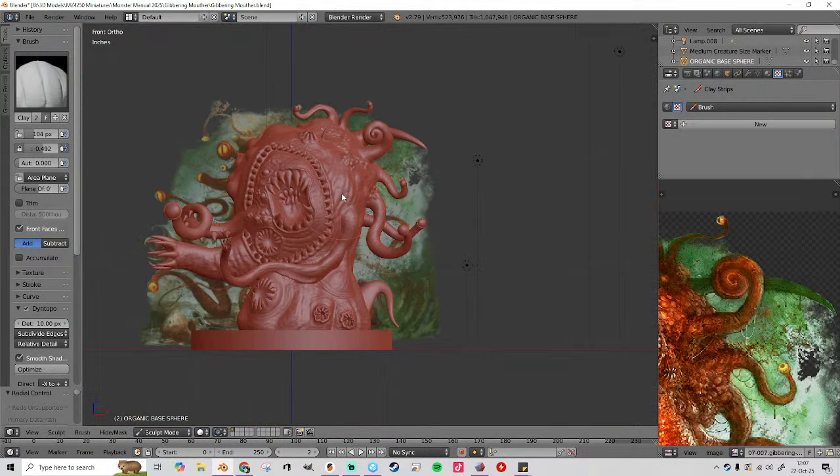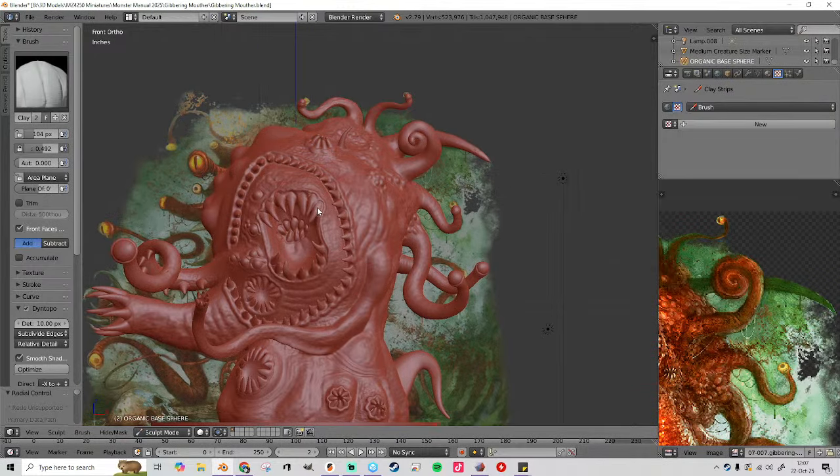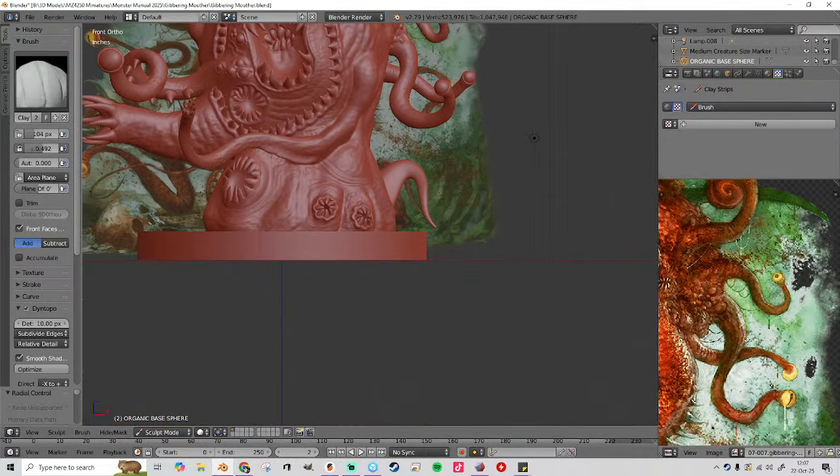Alrighty. So, Gibbering Mouther's coming along pretty nicely, I feel.